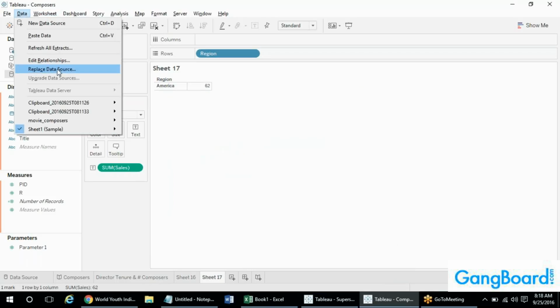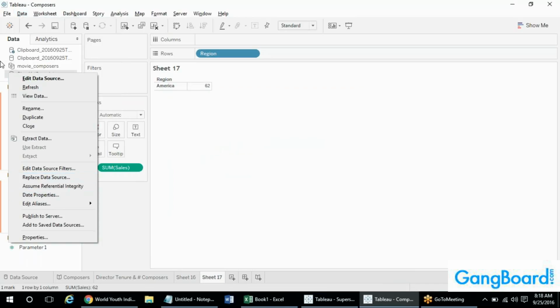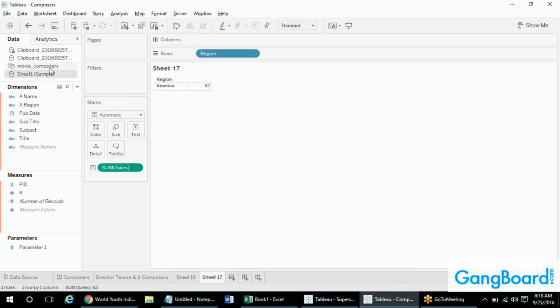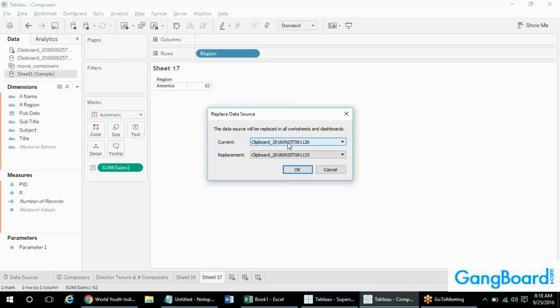The replace data source is very similar to the one I showed here, the right click replace data source, where you can replace any database with anything. So an Excel file with a SQL server, it's up to you, but make sure the dimensions and measures match, at least with the ones you have on the dashboard and in the calculated fields. That's our small prerequisite for replace data source.